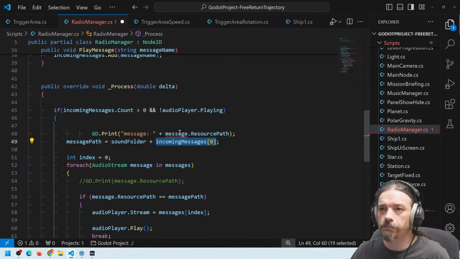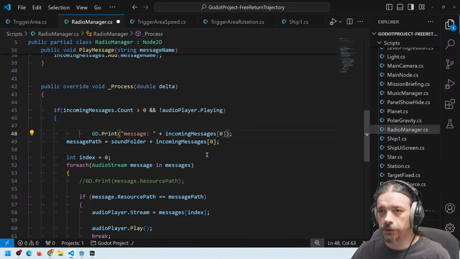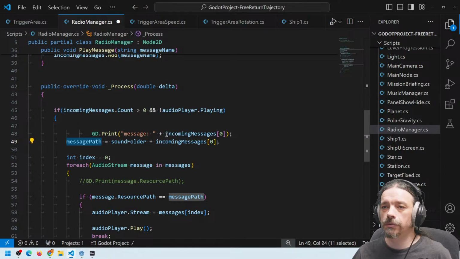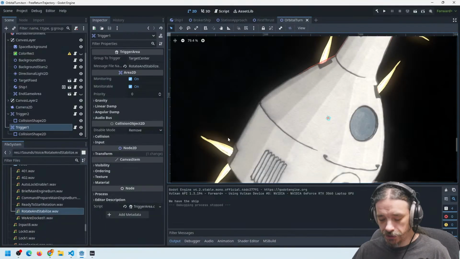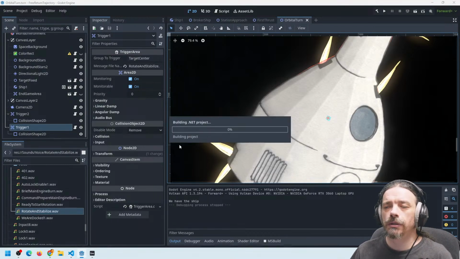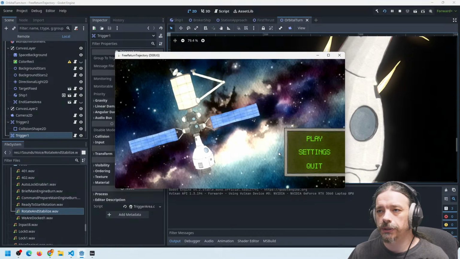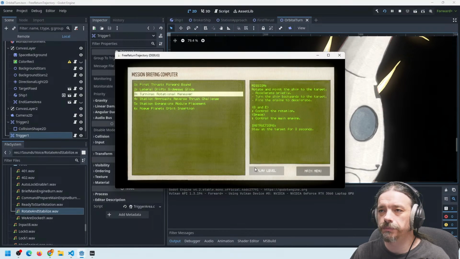Copy, paste. We already did this. Message path, copy, paste. I believe we already did this. I'm not understanding where the bug is. Play, 3, play.